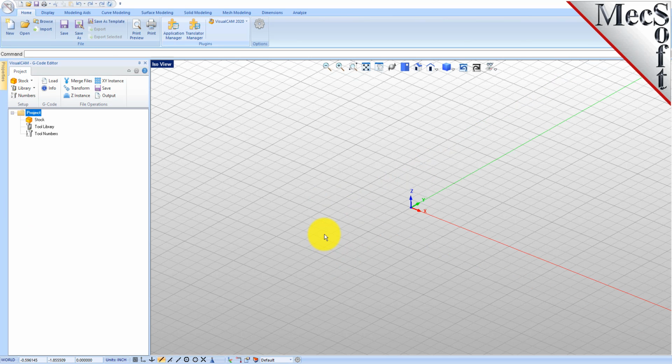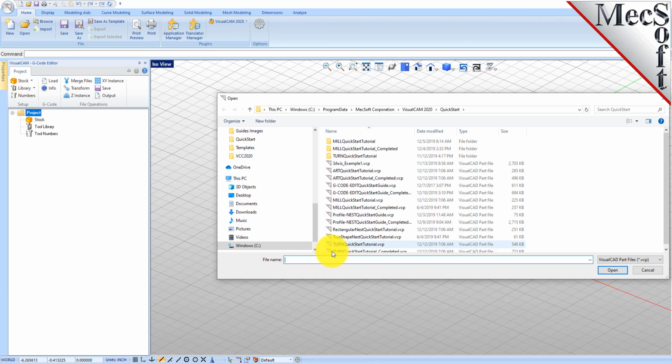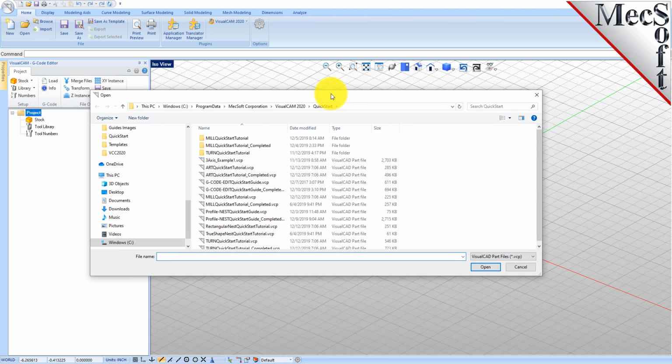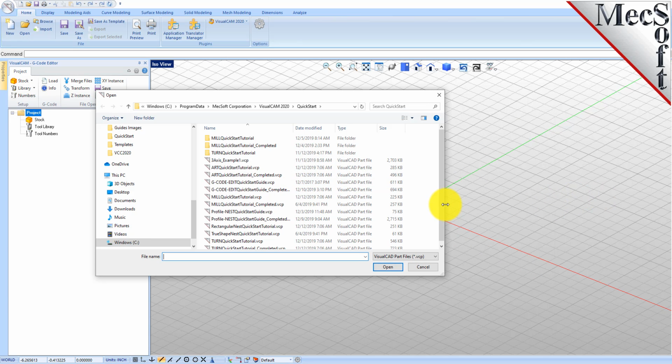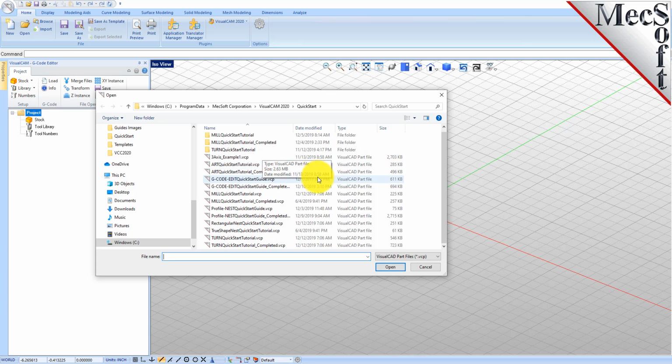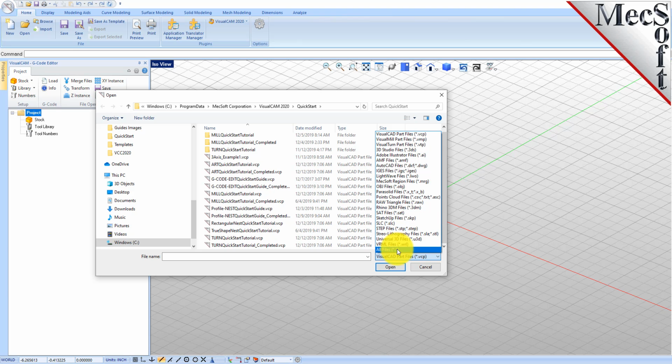Okay, let's load the part for this guide. So we'll go to the open icon and we'll go to the quick start folder located in your product installation folder. And there are several files related to this quick start guide, and I'll mention them here. We'll open the part model now, and then we will open the other parts as we go along. So the parts here are, let's go change this to all files so we can see them all.